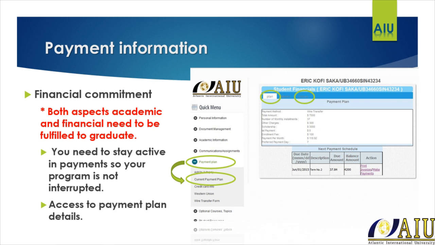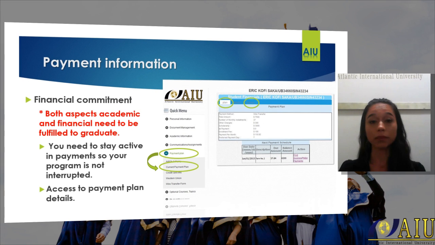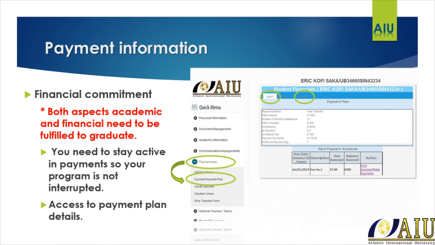So another important aspect is your payments, because you have to stay active in both aspects, academic and financial, in order to be able to complete your program and graduate. So at the moment of enrollment, you have a financial commitment that you need to fulfill. If you have any questions about it, it's always available in your student section under payment plan and current payment plan. You need to stay active in payment so your program is not interrupted. This is very important. And as I mentioned, you always have access to your payment information, all the payments you've made under your student section.